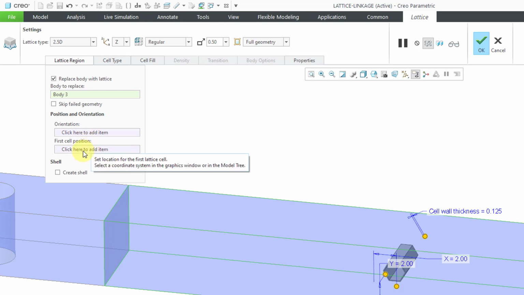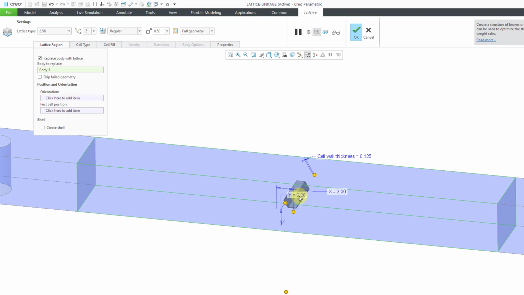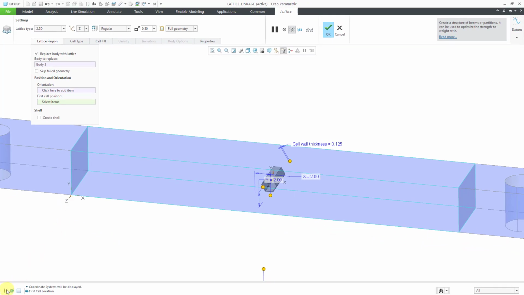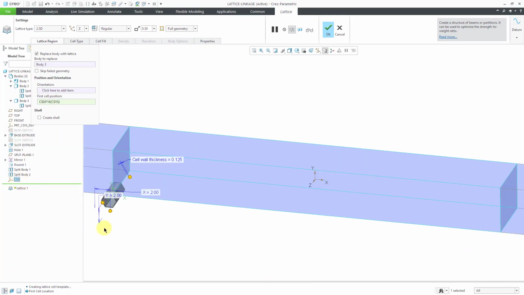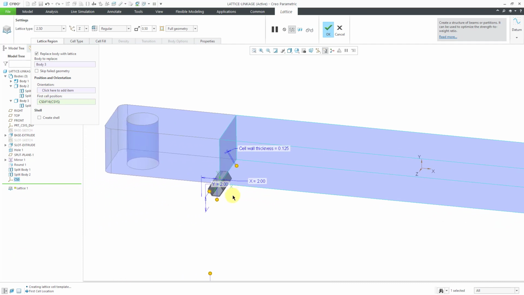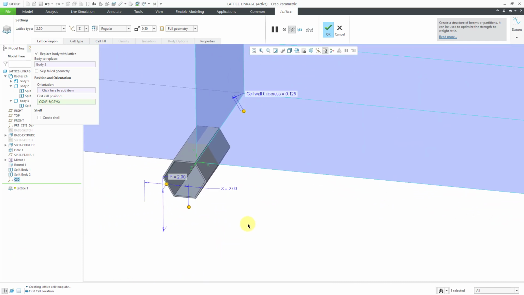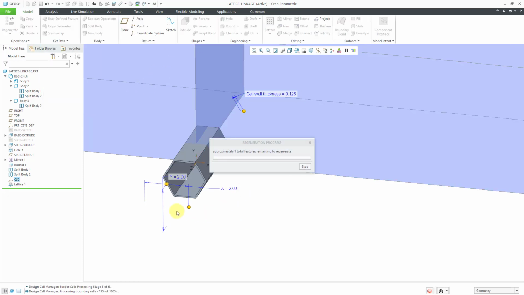I'm not going to use that, but we can also choose the first cell position. By default, it tends to show right in the geometric center of the model. Let me turn on my coordinate system display. I have a little coordinate system that I create over here. I can activate the first cell position collector, and then I'm going to cheat and pick it out of the model tree since I have my pre-selection highlighting turned off. And there you can see how it is now locating the center of the hexagon at my coordinate system. And then we can hit the check mark to see what this looks like.